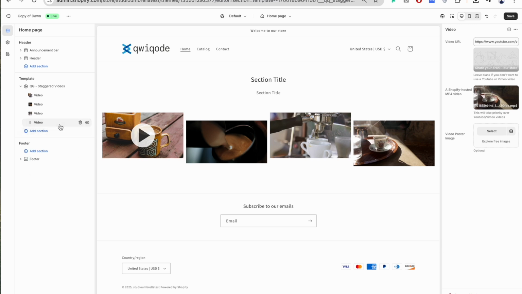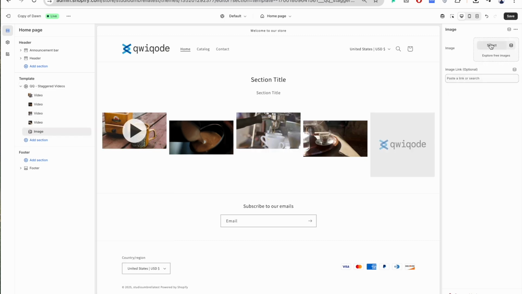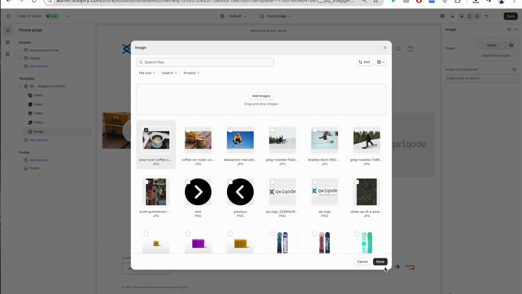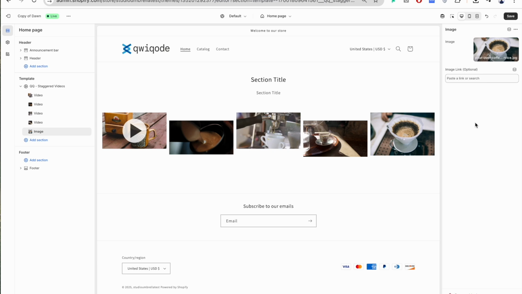But on this section, you can also add images. So you can click on add block and select image. Okay, and from here, you can select a custom image like this. And you can also add a custom image link. For example, let's say you want the users to go to a collection. When they click on the image, you can add that custom link in here. Okay, so I'm gonna add another image.